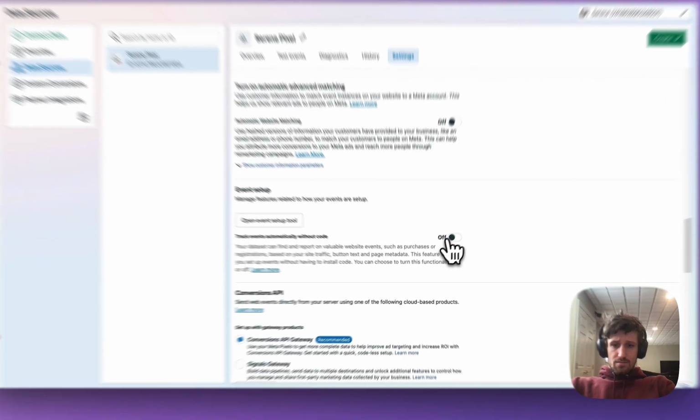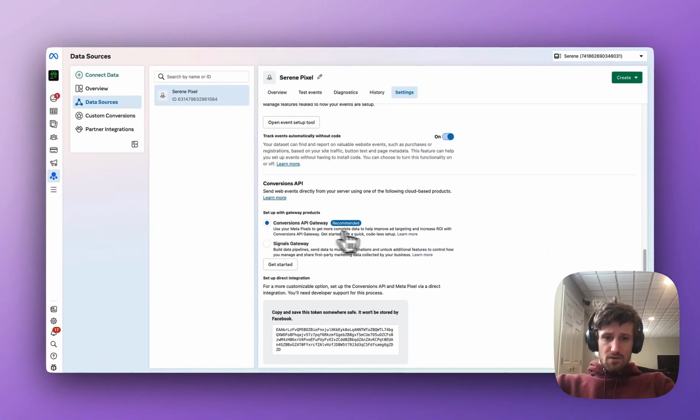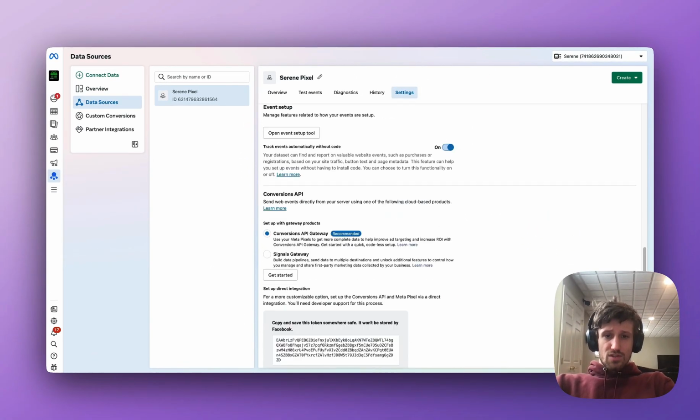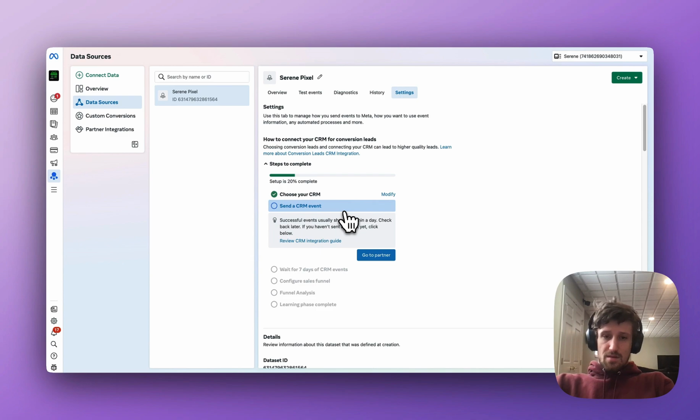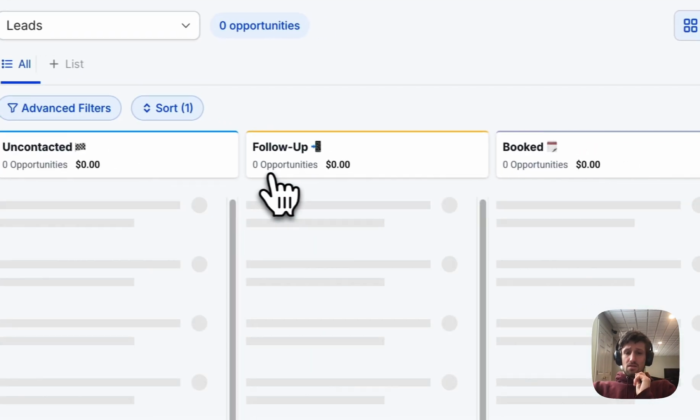And sometimes I make sure this is selected on track events automatically without code. We're using our conversions API gateway. And now, guys, we just wait for these CRM events to be sent back. So when we drag someone into the respective column, let's see actually. Let's go back to our pipeline and actually drag them into the column.